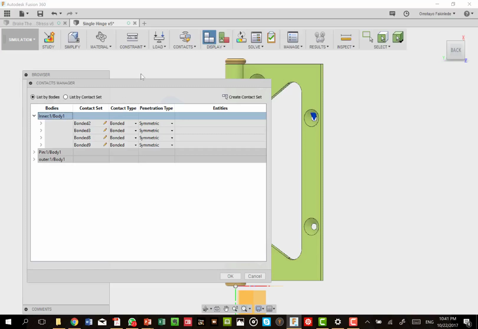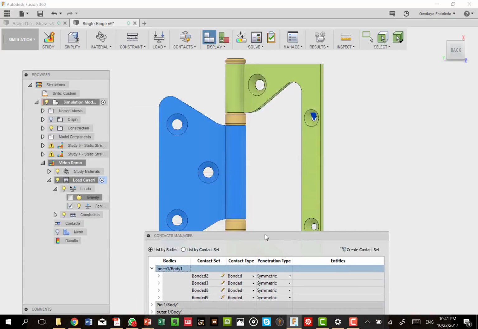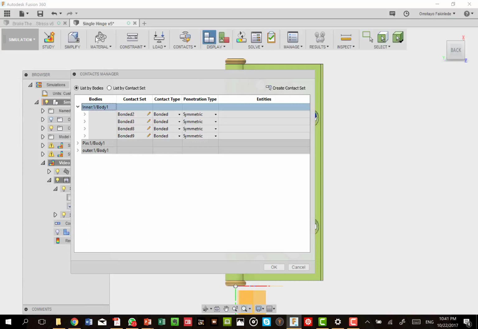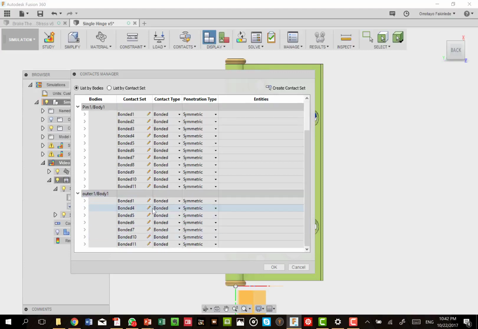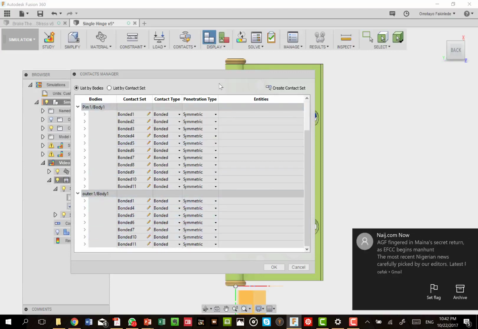As far as this is concerned, there are 4 contacts between inner and the body. And then between pin and the body, there are 9 contacts. Okay, no, not 9, 11. 1, 2, 3, 4, all the way to 11. And then between outer and the body, there are this number of contacts.